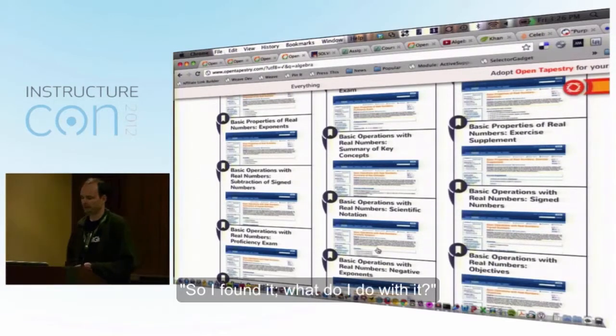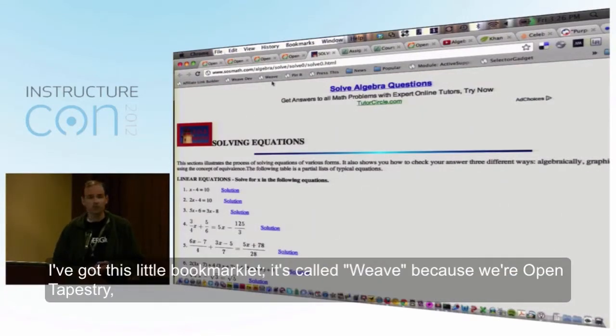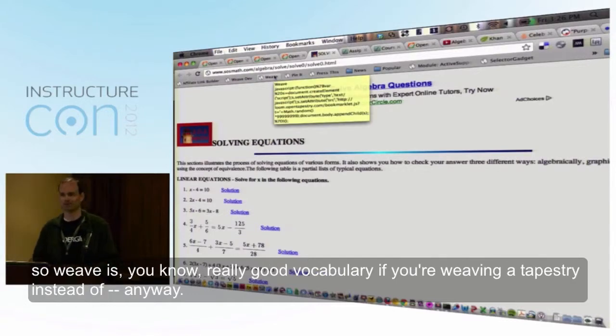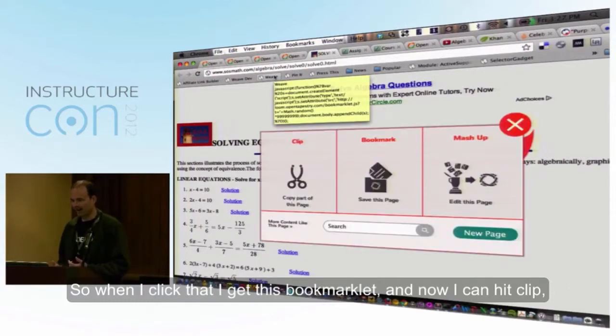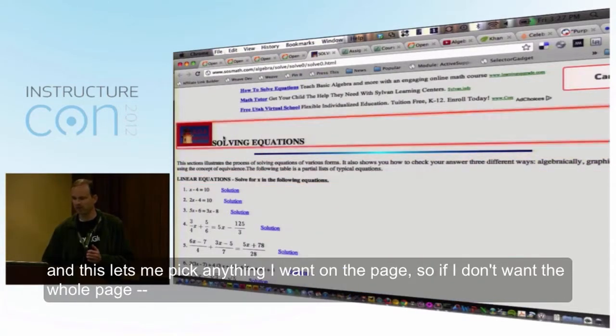what do I do with it? Here is a page that I found about solving algebra questions. We have this little bookmarklet. It's called Weave because we're Open Tapestry, so Weave is a really good vocabulary if you're weaving a tapestry. So when I click that, I get this bookmarklet, and now I can hit clip, and this lets me pick anything I want on the page.